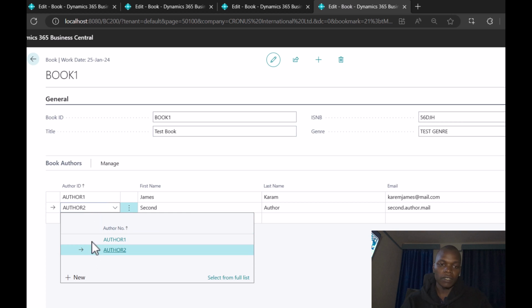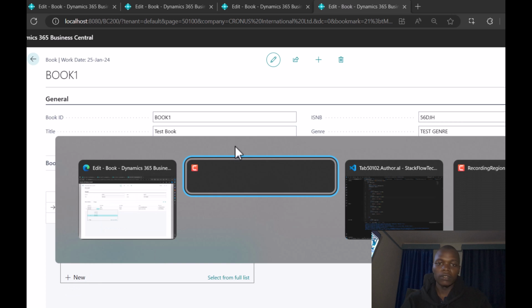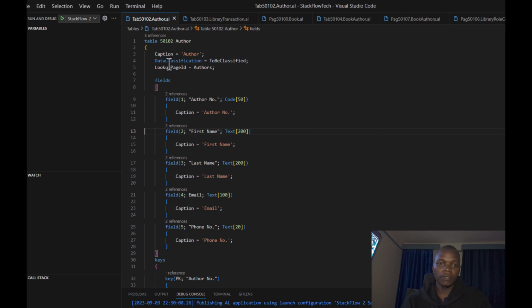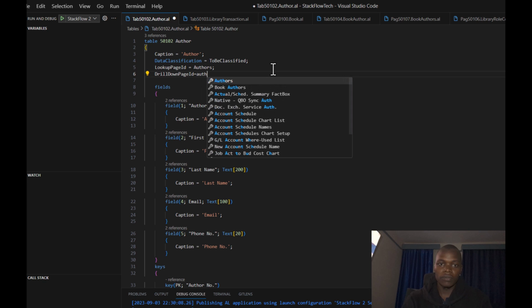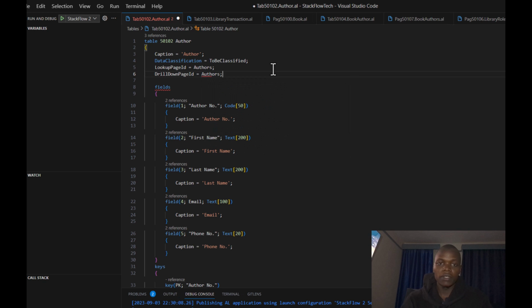The feature that we added here is called the lookup page ID, and you add it on the global side of the table. So right here you can still add another feature known as the drill down page ID, and then we want to drill down on the authors. So what this does is that wherever we have maybe counted authors in some other page, and then we want to drill down to see those authors, it will take us to this page here when you drill down.